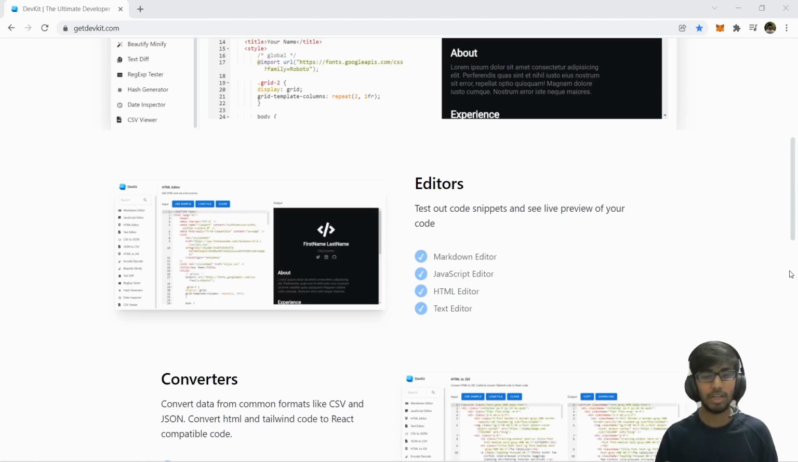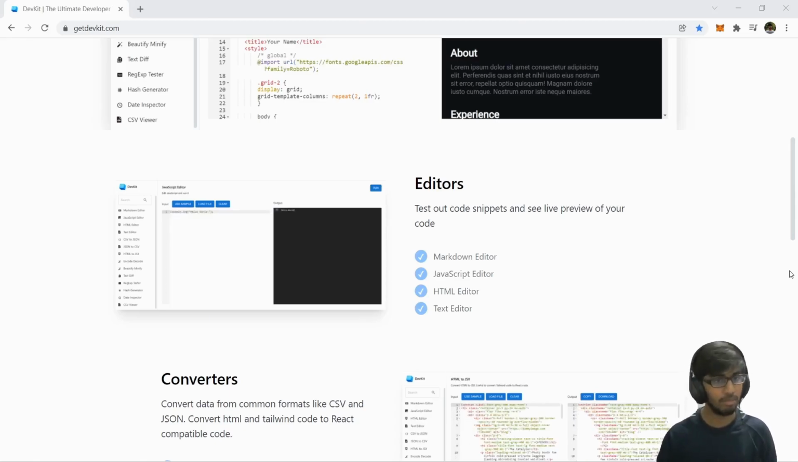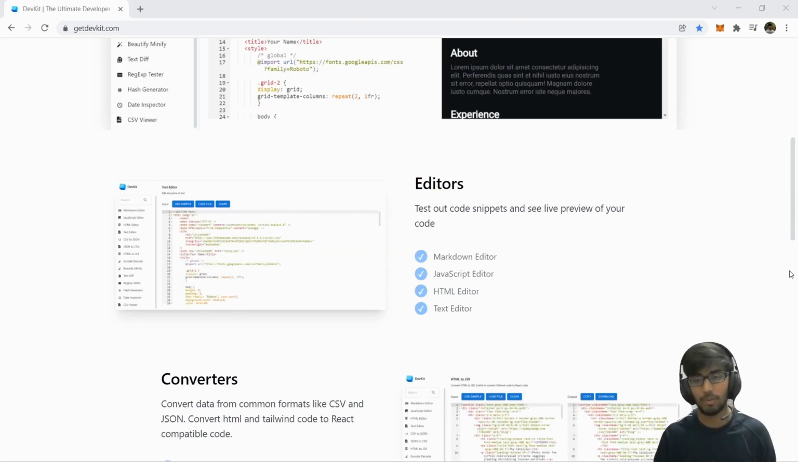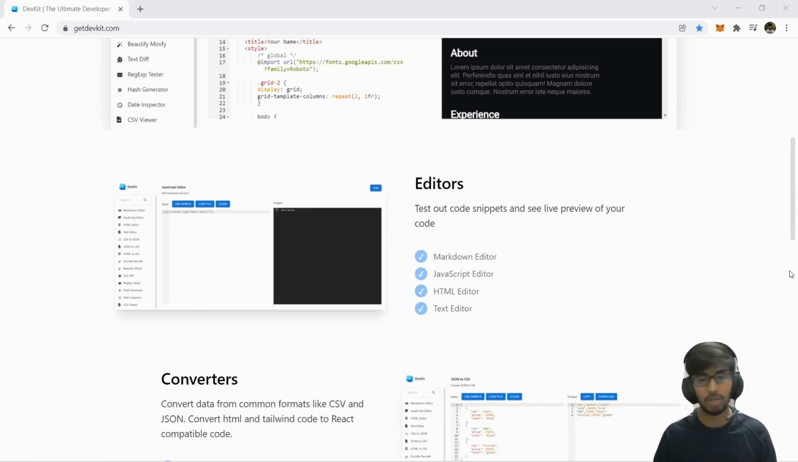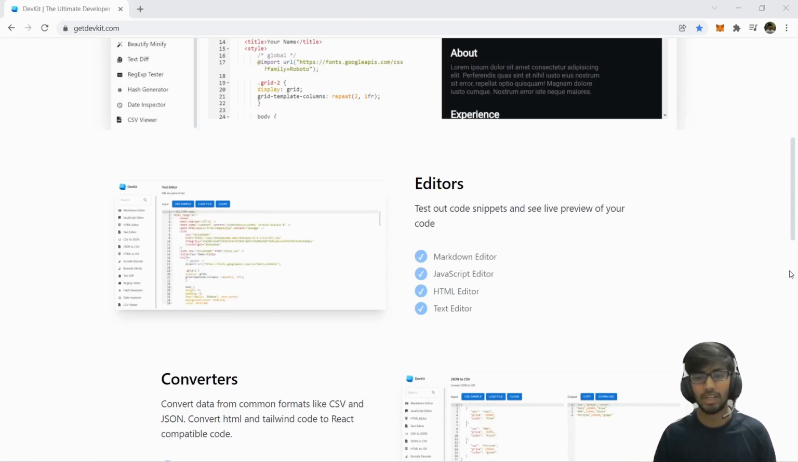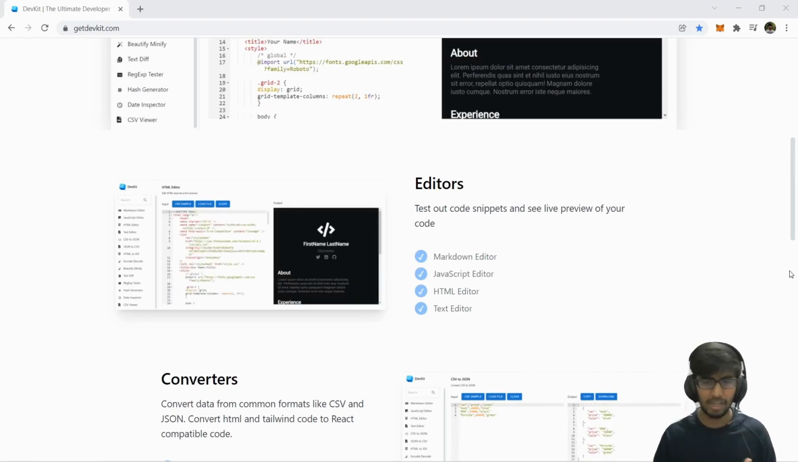And we have an HTML editor to see a live preview of your HTML. Be it an SVG that you want to quickly see or a Tailwind component that you want to see a preview of, you can do that with the HTML editor and a lot more. And we have a text editor. You can paste any kind of string and edit it as per your liking.